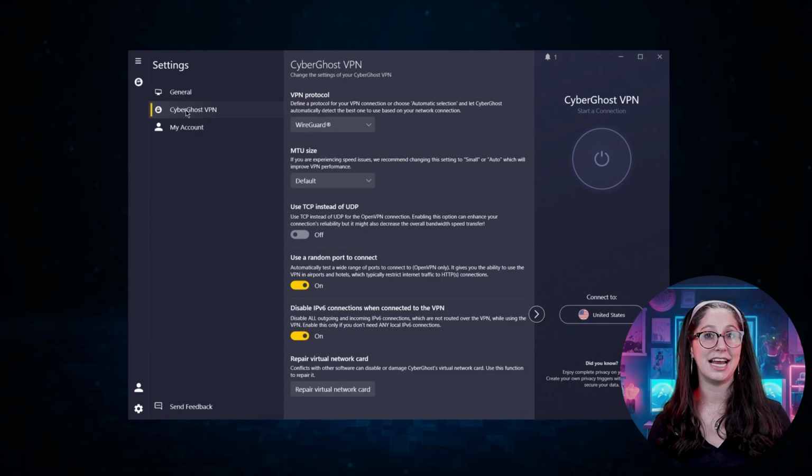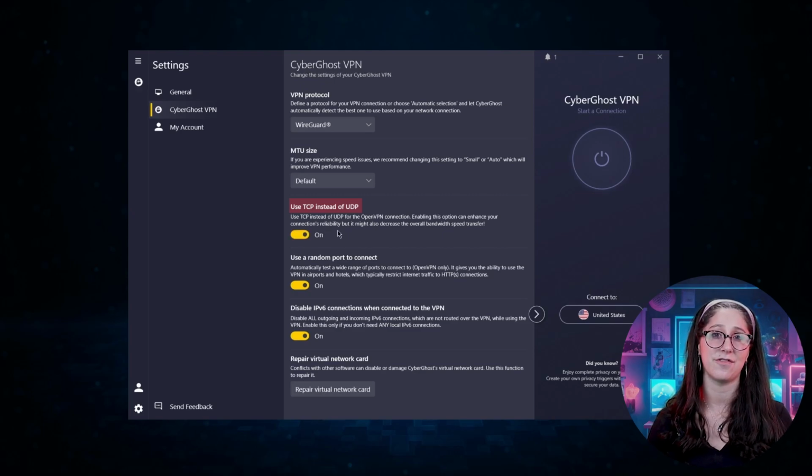Now, keep these two settings right here toggled on, and don't use TCP instead of UDP as it's slower unless you're looking for extra security.